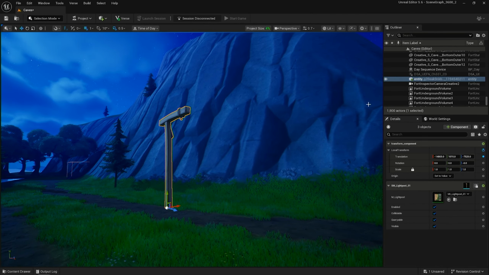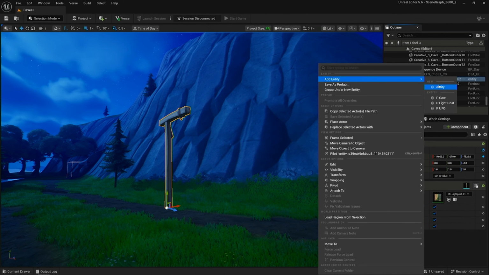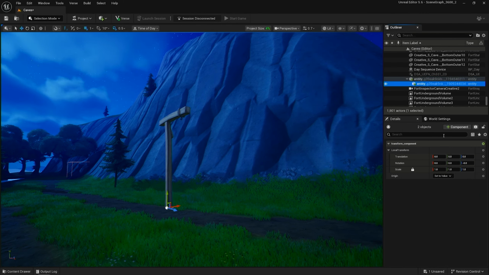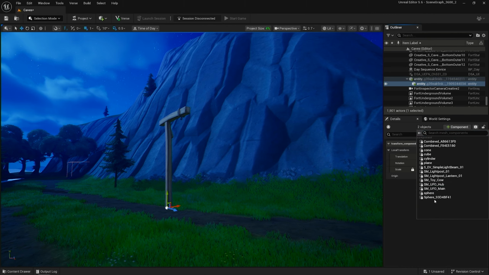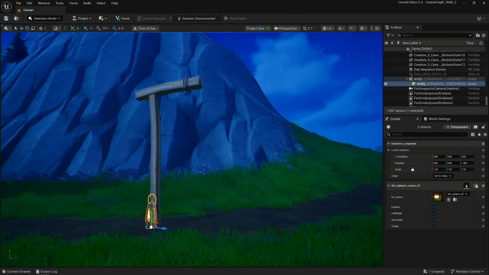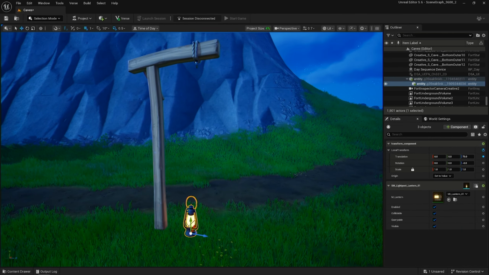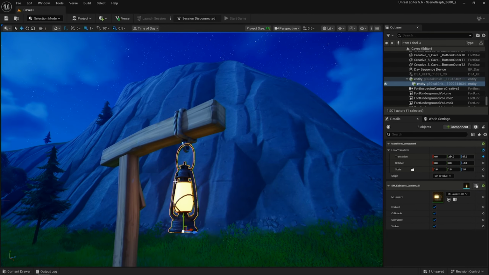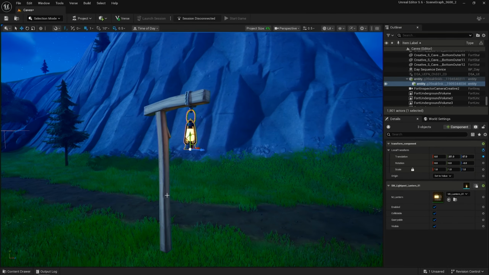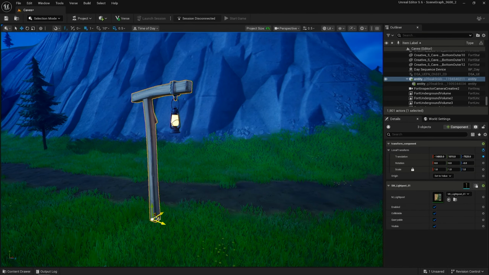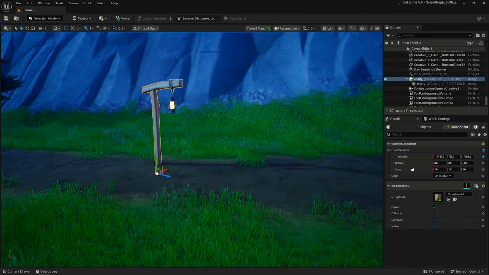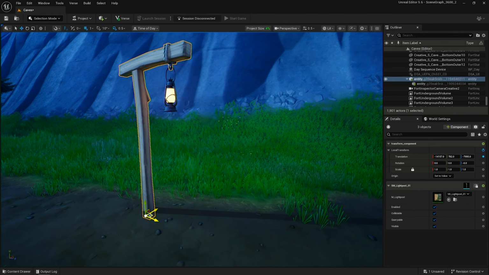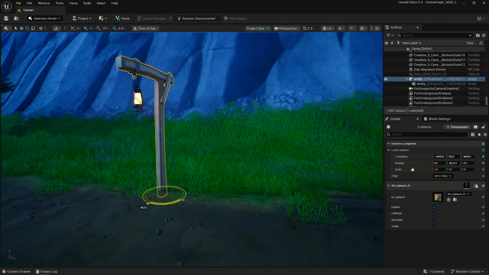And so now we can add a child entity to this. And again, we can go add a component, go to mesh component, and we can add our lantern that's in our project. Now we have a very simple setup. We'll just position this lantern into place. Now, when we move our light post, our lantern goes with it because the lantern's a child. So it makes it really easy to organize things in your scene. We'll just get this popped into place, rotate it how we want.